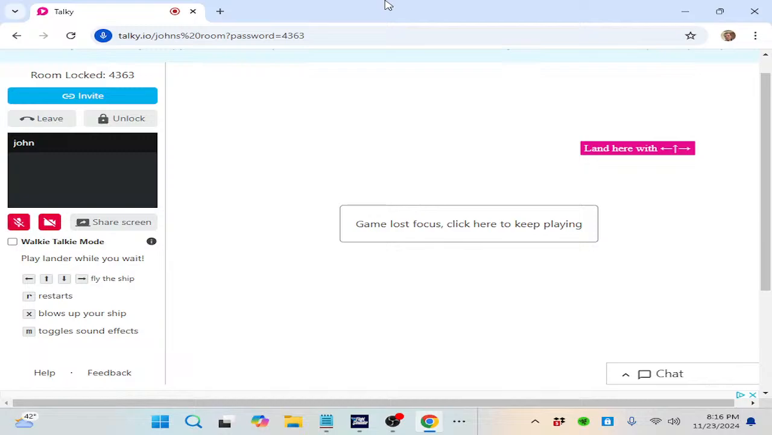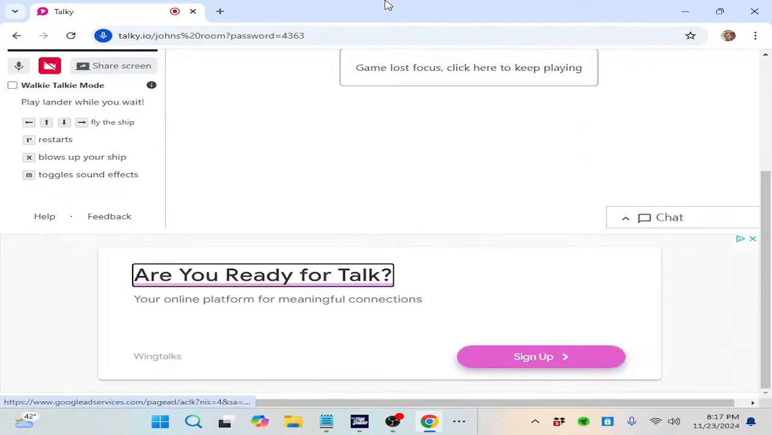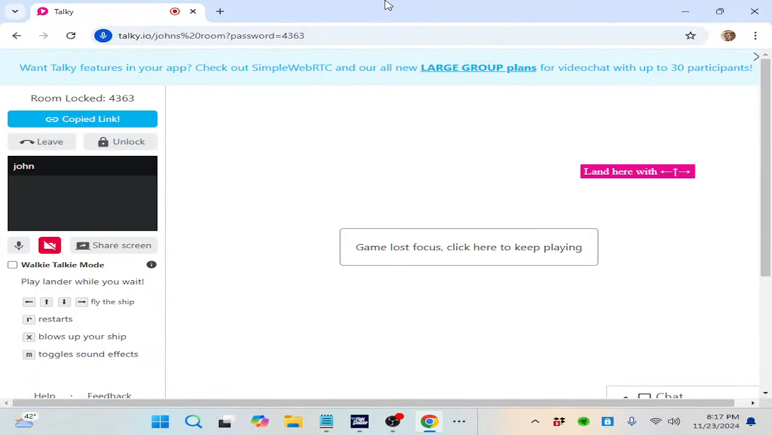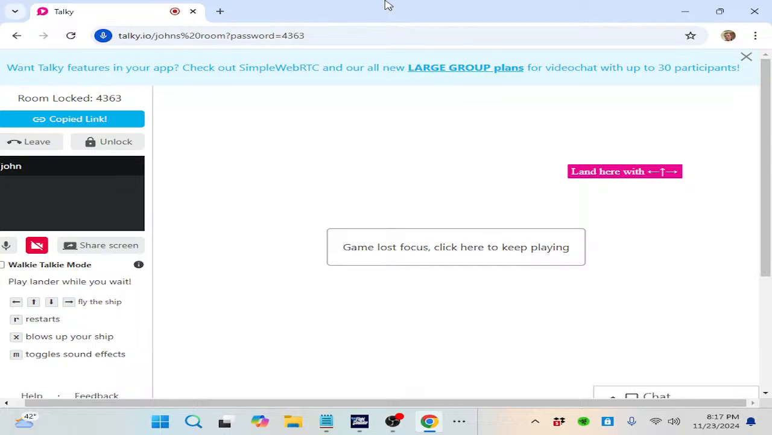Button invite. Button unlock. Button invite. Button unlock. Button copy link. Button unlock. Room lock. 4360. Link button leave. Your name. Button. Button. Button. Button. Button. Button. Share screen button. Screen check. Multi-talkie mode checkbox not. Help link. Feedback link. Chat button. Advertisement frame. Advertisement. Your online platform. Link talks link insert. Sign up link. Link talks insert. Button inserted. Toolbar. This page is at the present. Search with bookmark. Top. Copy link button. Graphic clickable. 1 talkie features in your application with up to 30 are graphic clickable.